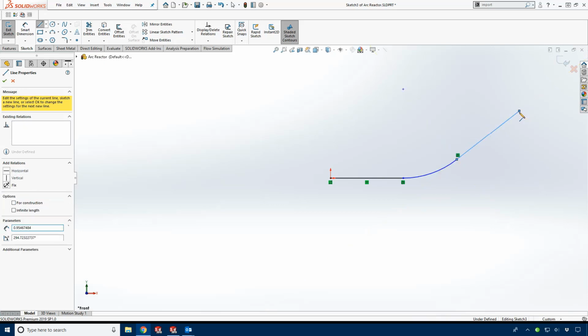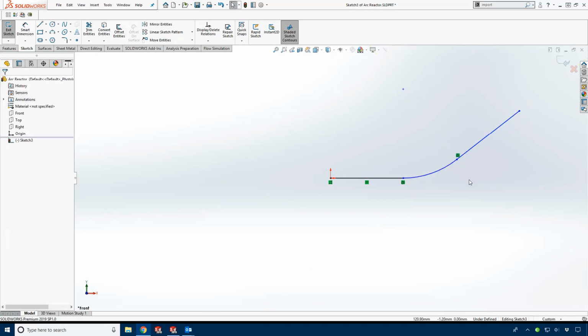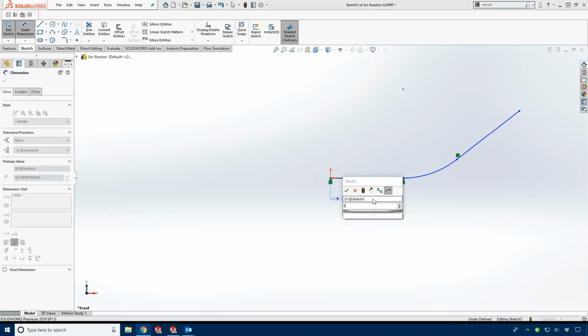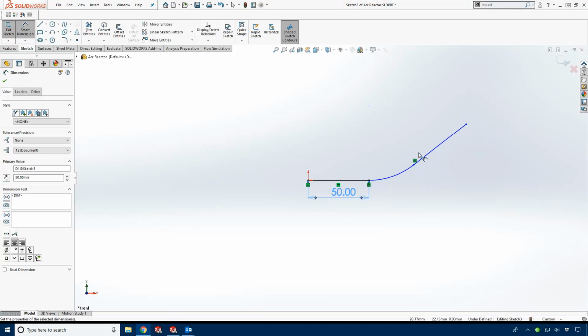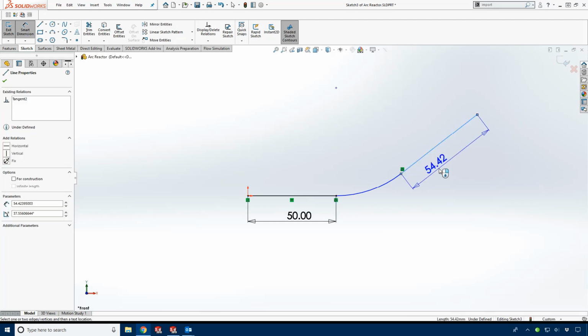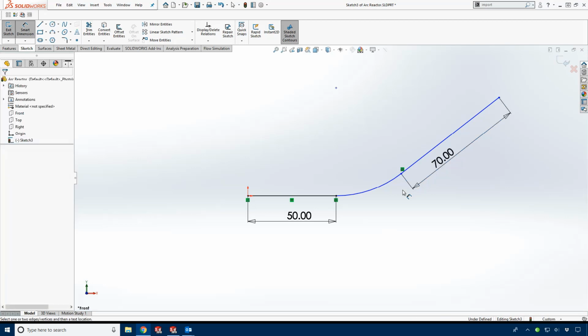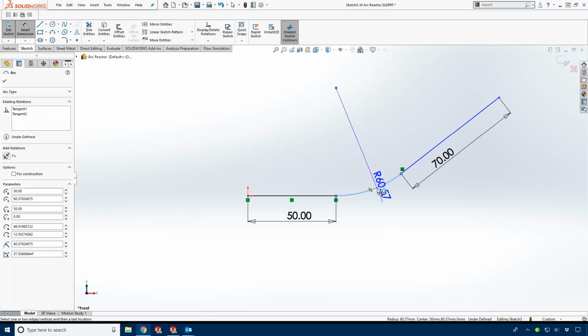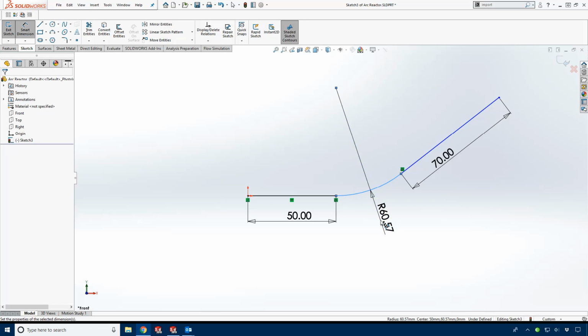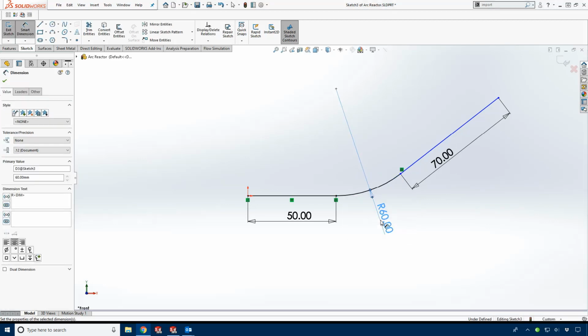We can, of course, dimension the lengths of our two lines. And now we want to fully define our sketch. To do that, we'll have to address this arc right here. Now, the most common way to dimension an arc like this is with a radius. So if we apply a radius dimension, that leaves us with an angle that needs to be set.